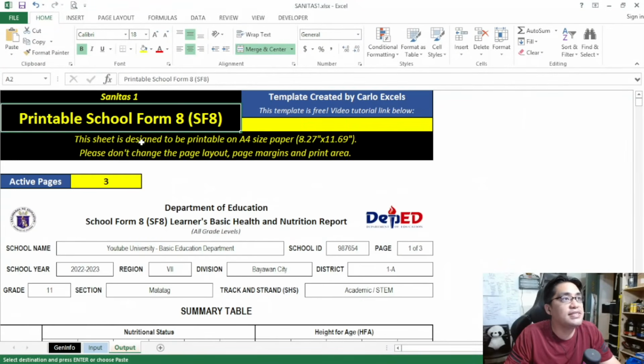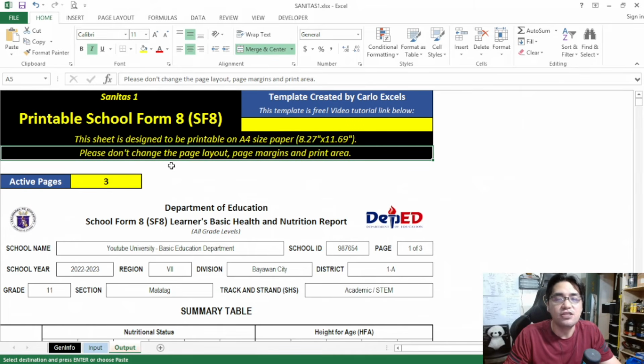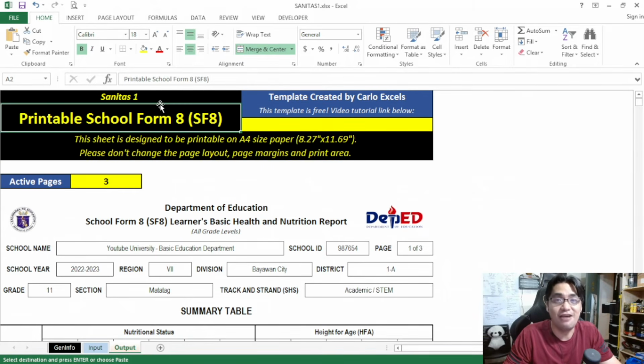So with your teachers, you will see here on the top of the screen, it says this sheet is designed to be printable on A4 size paper because A4, as far as I know, is the standard paper size used for DepEd documents. It says please don't change the page layout, page margins, and print area. So you don't have to change anything else. You don't have to add cells, delete cells, resize columns, resize rows, nothing of that sort. You just have to print.